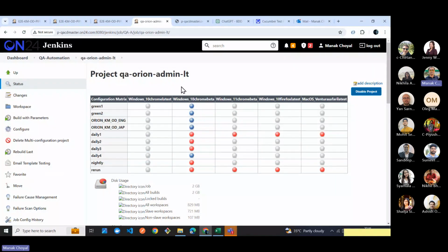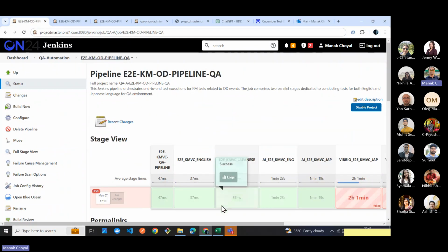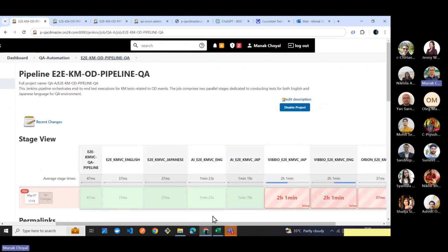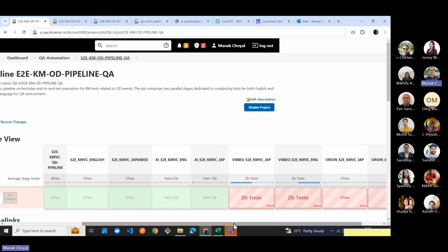Is it visible? Yes, madam. Okay, so for Orion, you can see here it is for OD English and OD Japanese. So two new builds are introduced here. By default it will run on Chrome beta, Windows Chrome beta only, and this is the pipeline which you have created for English and Japanese. So it will be a part of the end-to-end test.